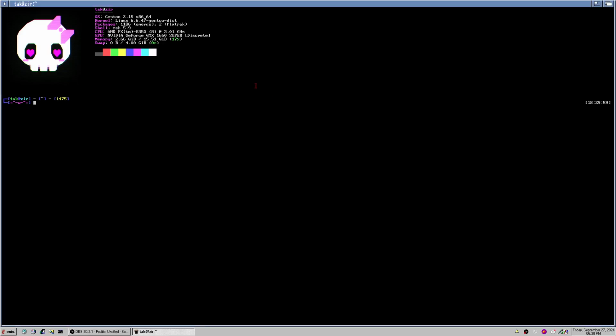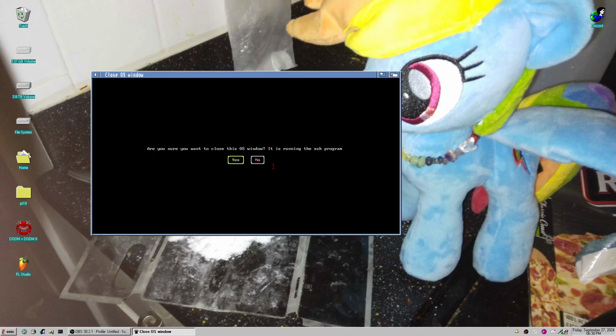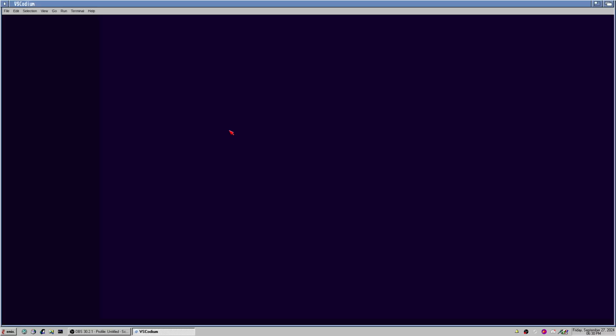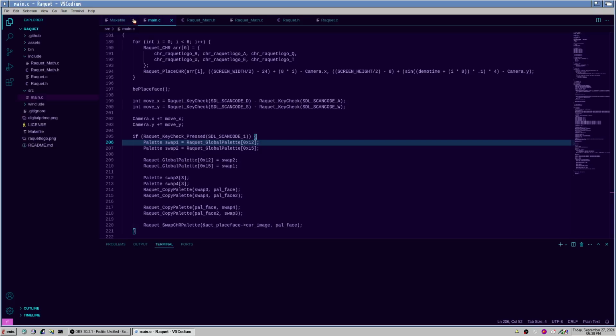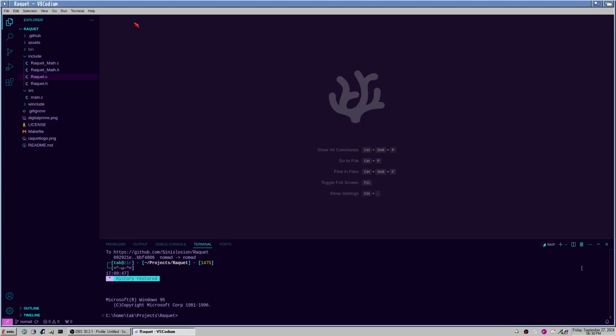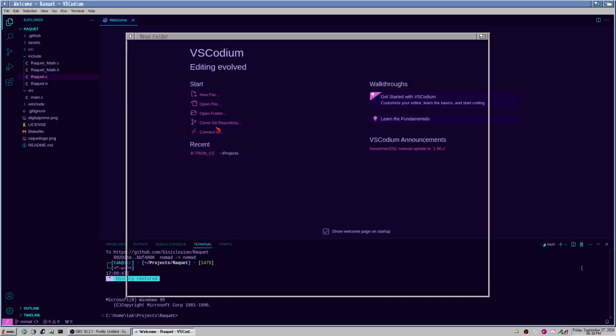Alright, so I've seen no good tutorials for this, so I'm going to do this myself. I'm going to show you how to do separate compilation in C. So let's get VS Codium up in here. This is incredibly easy to do. I don't know why no one does this, or at least no one's done a really full in-depth tutorial on it, because it's really not that hard.